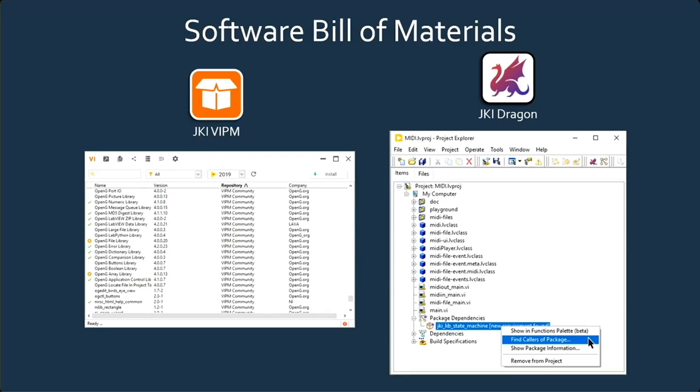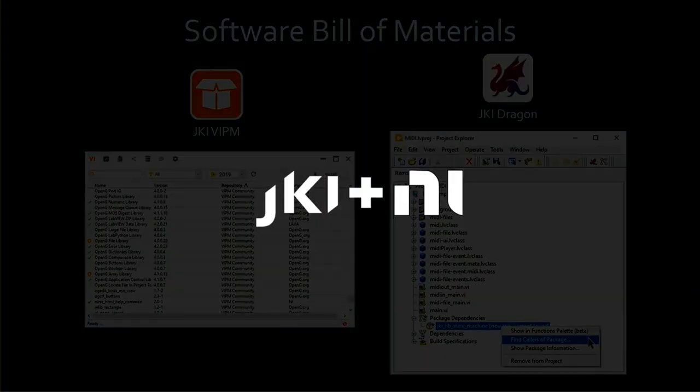Moving forward, JKI and NI are going to continue our partnership that we've worked on for decades. NI and JKI have partnered to work on package management and distribution, and we're going to continue to work on that on software bill of materials. So please stay tuned. And again, if you're interested, if you have an urgent need for SBOMs or have specific requirements, we'd love to hear from you so that we can be sure that the solution that NI and JKI work on together addresses that.